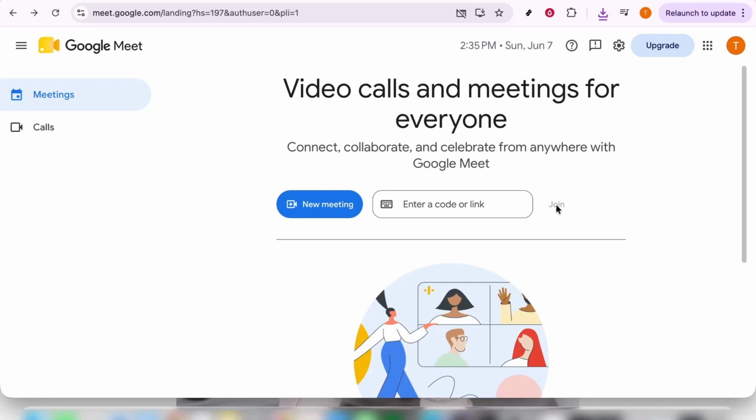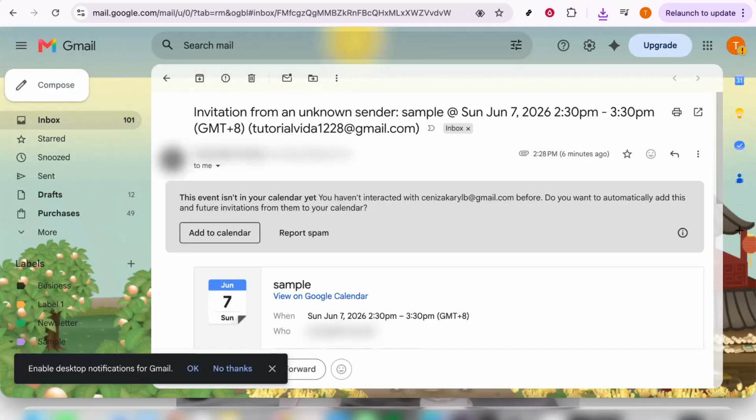When you're ready, click on Join. This will send you into the meeting, or in some cases, it may send a request to the meeting host asking them to let you in. If that happens, just wait a few seconds until you're admitted.